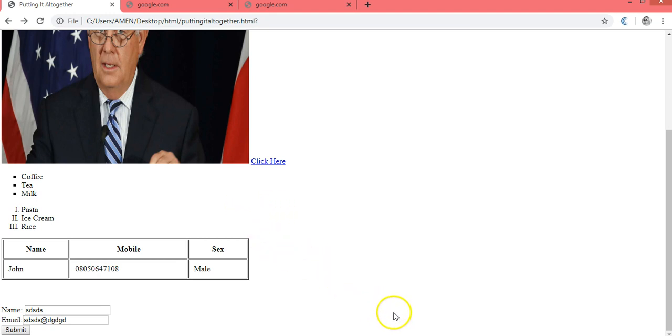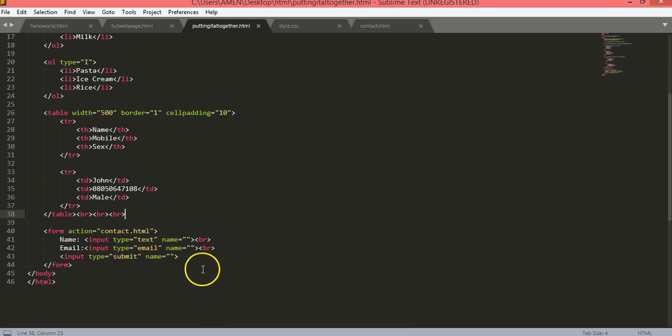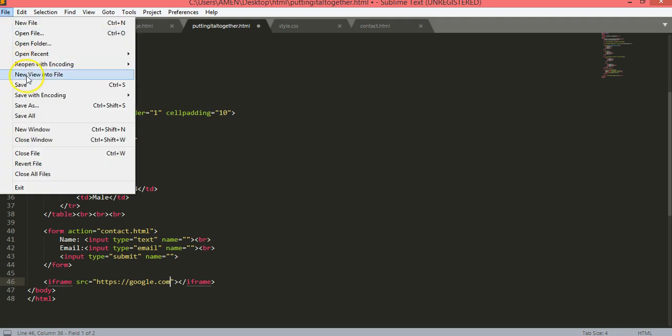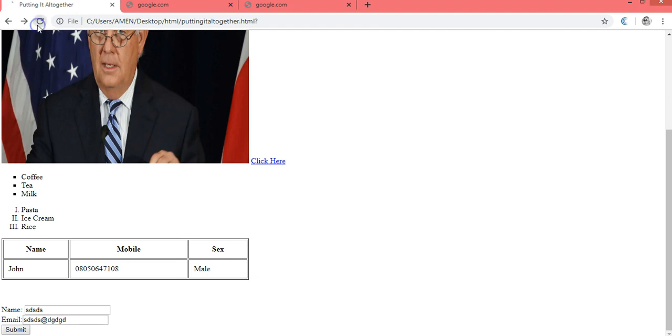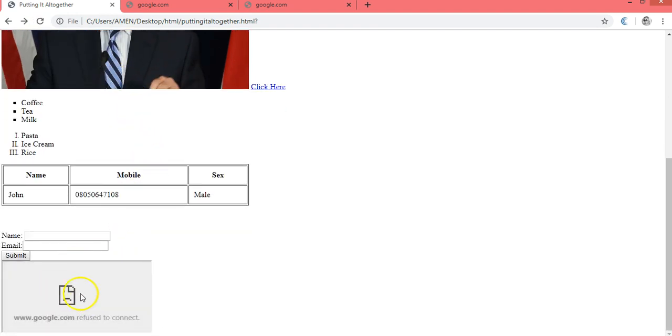Then we'll also talk about iframe. Remember I told you iframe is used in displaying other people's websites on our website. So here the source is where you enter the website URL. Let's say for example I want to display Google website on my page. So I'll just save, then come here, then refresh. Then Google will display it here. The refused to connect message is because we've not yet uploaded our website to the internet.